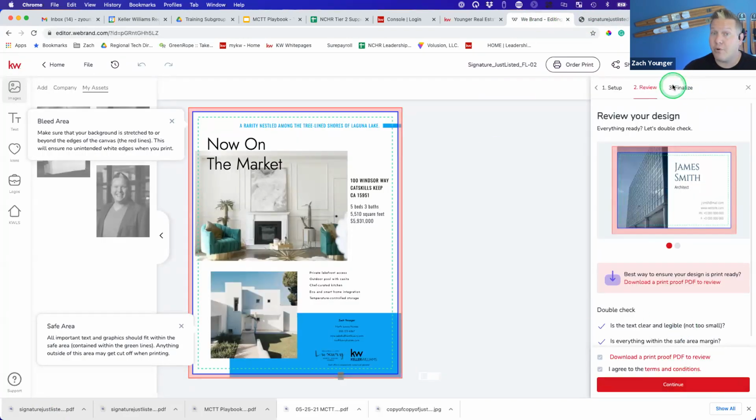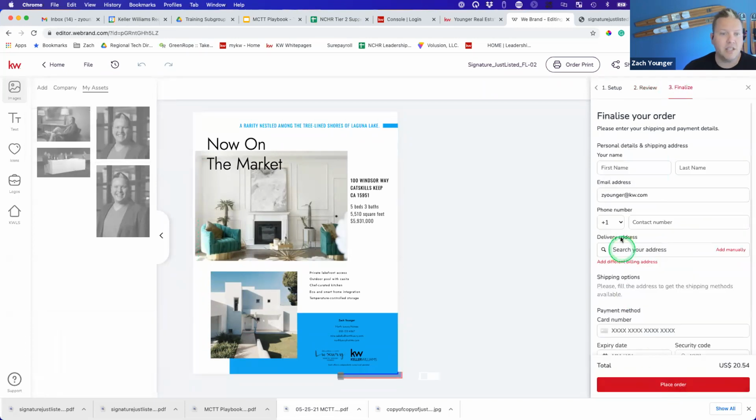You'll notice step 3 is finalize. When I hit continue, it's going to ask me for my details and shipping address. So my name, my email address, my phone number, and then my delivery address. This is probably your market center or your home office. It's important to note when you're ordering design prints, they're going to mail the entire package to one address.